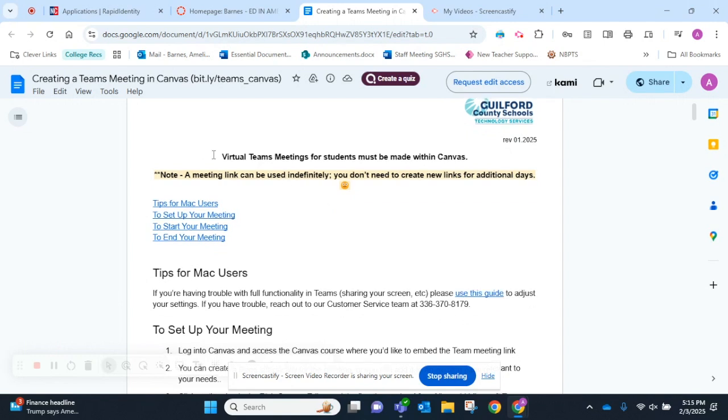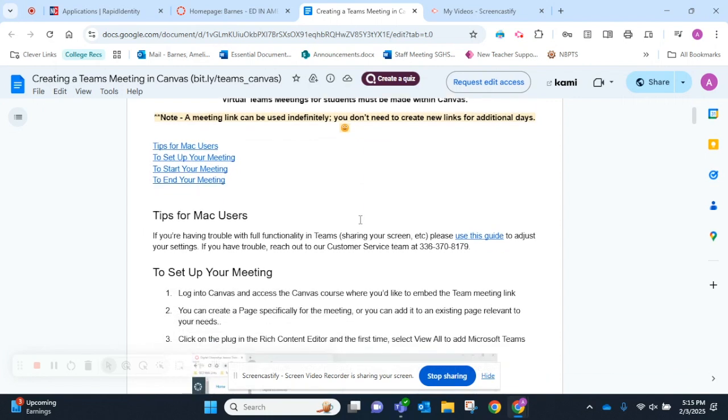You received a copy of this in your email several times, and it will be sent out again. But notice here at the top, right off the bat, virtual Teams meetings for students must be made within Canvas. This is a change from previous years when you had a Teams class that synced with your PowerSchool and you could run meetings through Teams. As of this point, all virtual meetings with students have to be generated within Canvas. So we are going to walk through those steps one at a time.